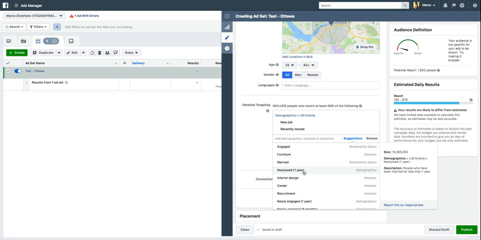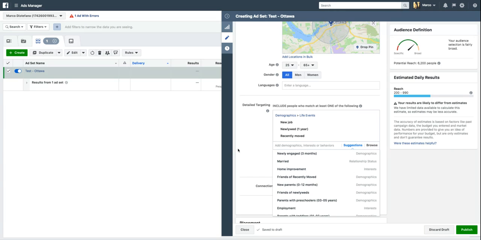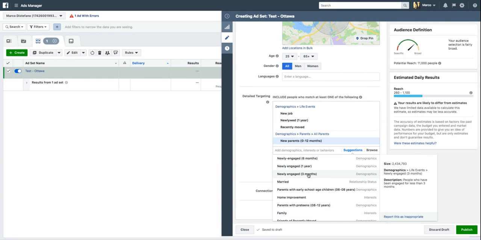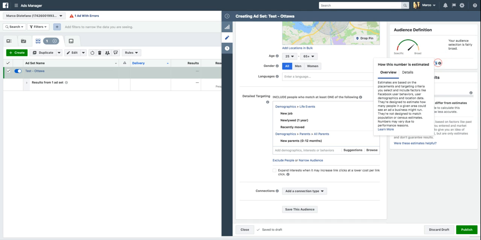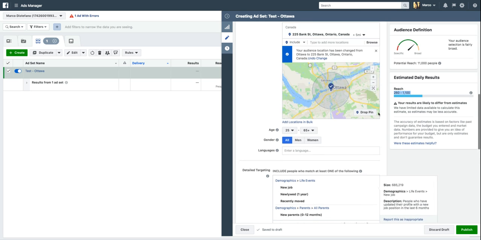Newlywed 1 year. So these are life events. We'll do this, somebody that just got married a year ago. New parents. Maybe it's new parents, and they realize that they need a bigger car or something like that. Now look at our potential reach. We're at 11,000 people. This is a decent size reach. Every day I'm going to reach 260 to 1,100 people with this $5 budget that I've set.